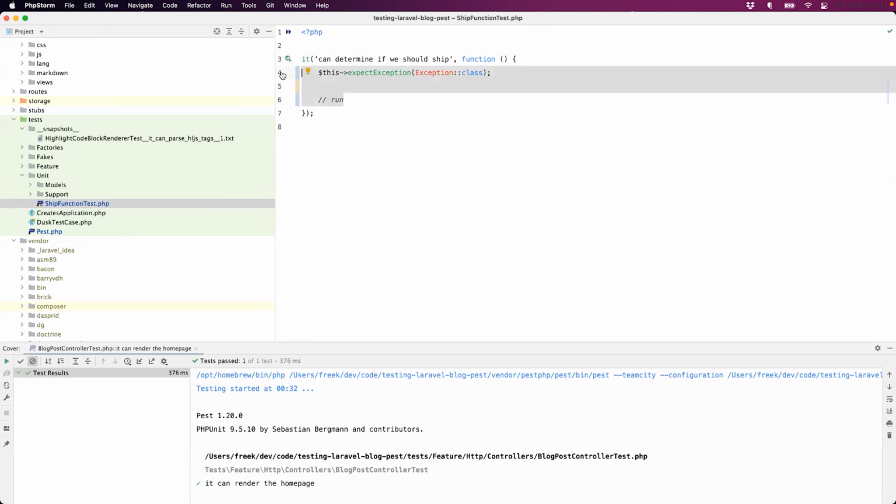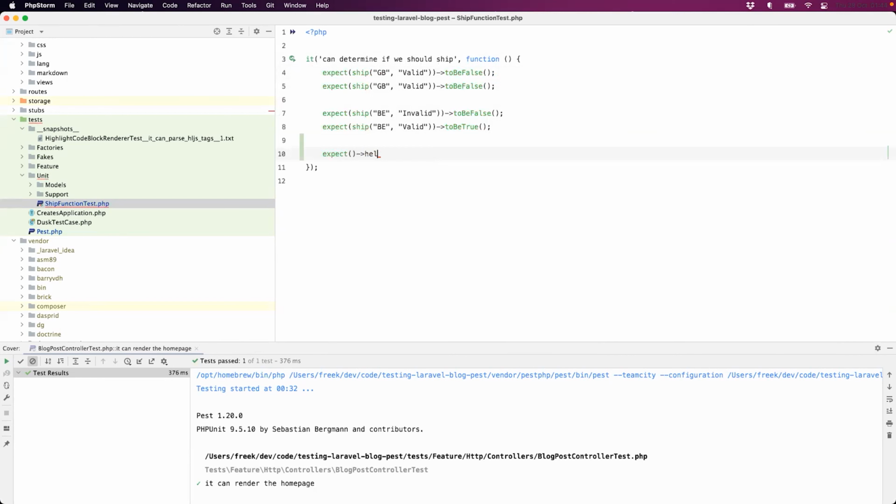How do you do that in Pest? Let me show it to you. I have an example for that as well. Let me just restore this.